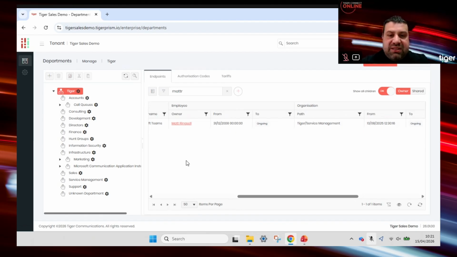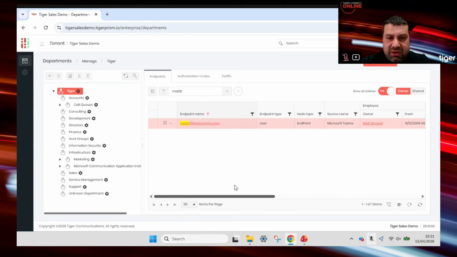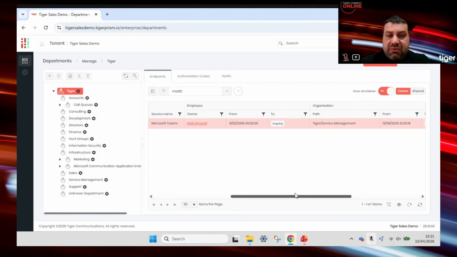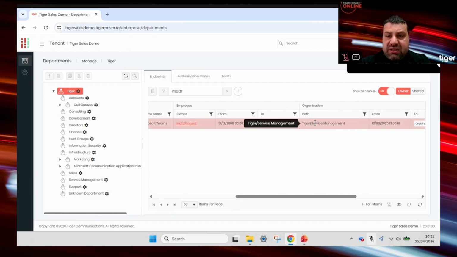So what this means is you have two dates here. So it says this organization owned this endpoint from this date. So this date here, from the 13th of the 8th, 2025, if I try and run a report on this extension number here, all calls that are made from that endpoint will be assigned to service management, okay? Anything historically before that will be against the previous department.